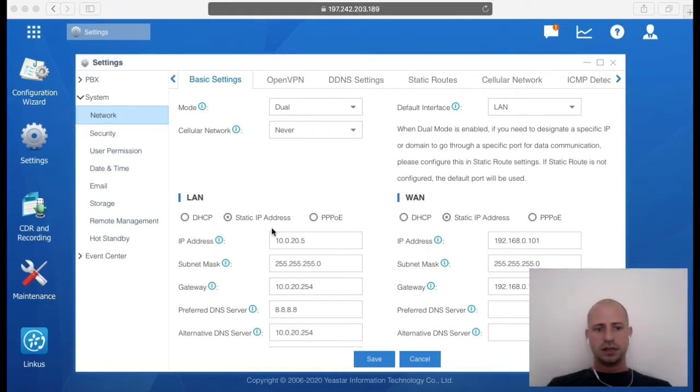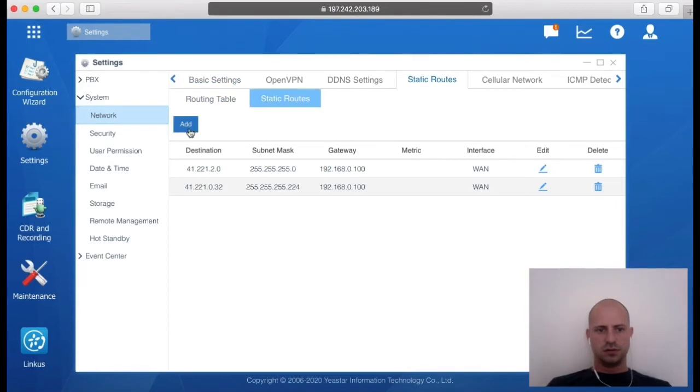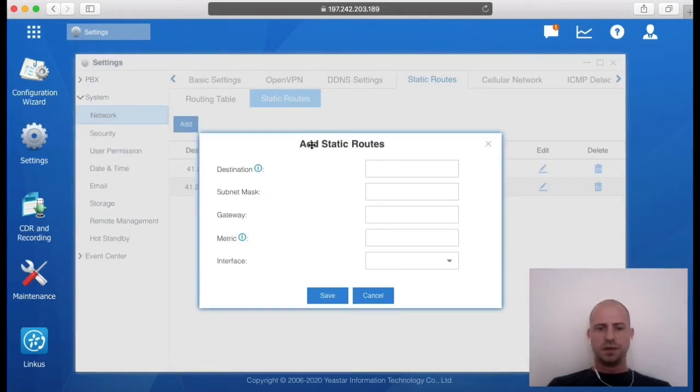Since the LAN is the default interface, the PBX doesn't know when to use the WAN. So you specifically need to tell it under static routes what to use the WAN for. So we are using SIP on this PBX. So you want your SIP registration to happen on the WAN, on the voice only connection.